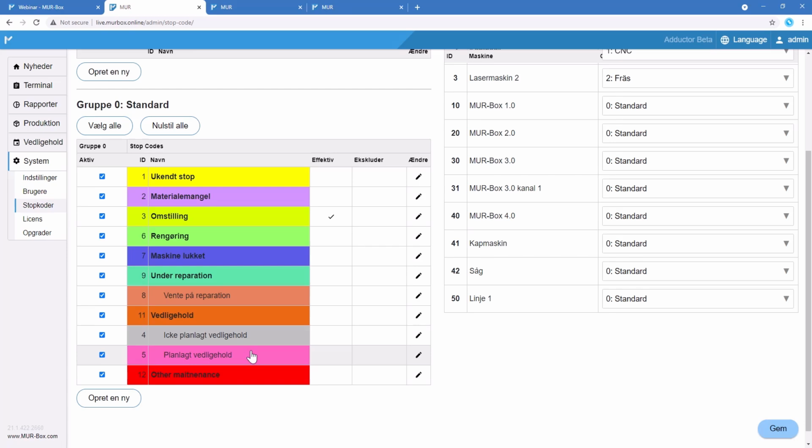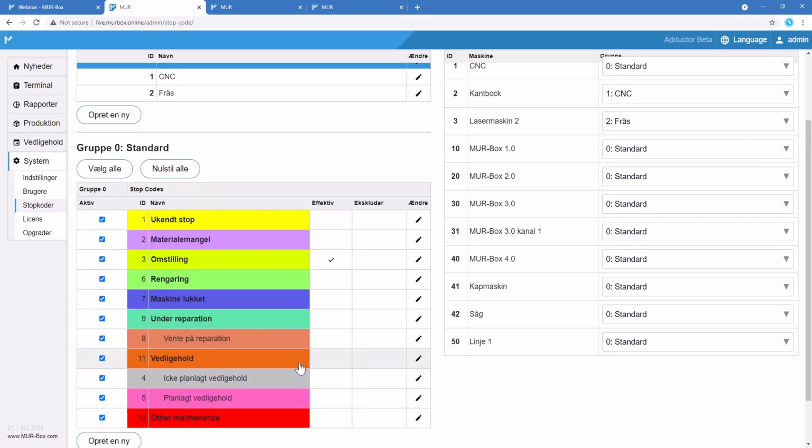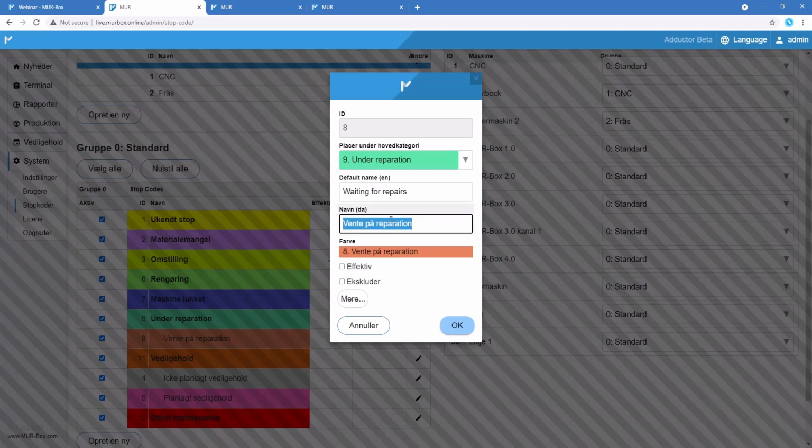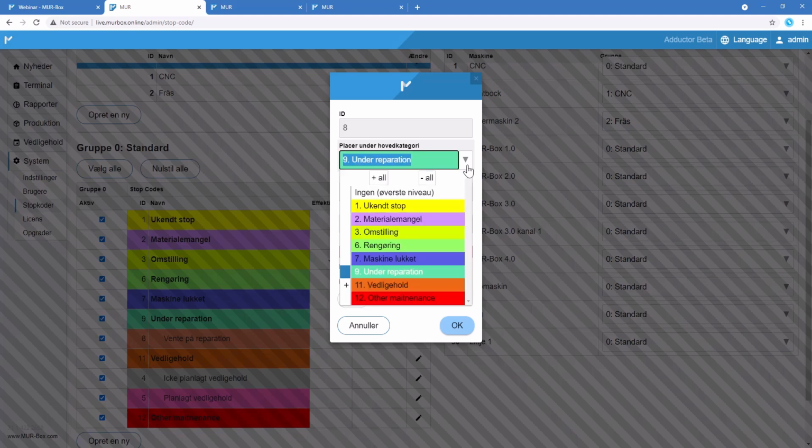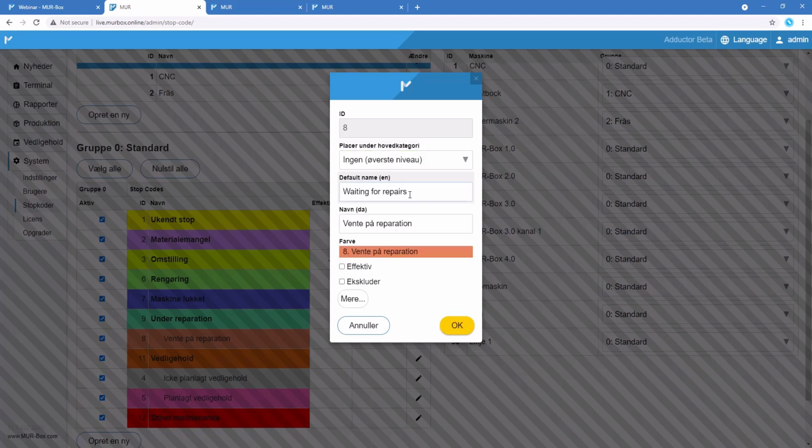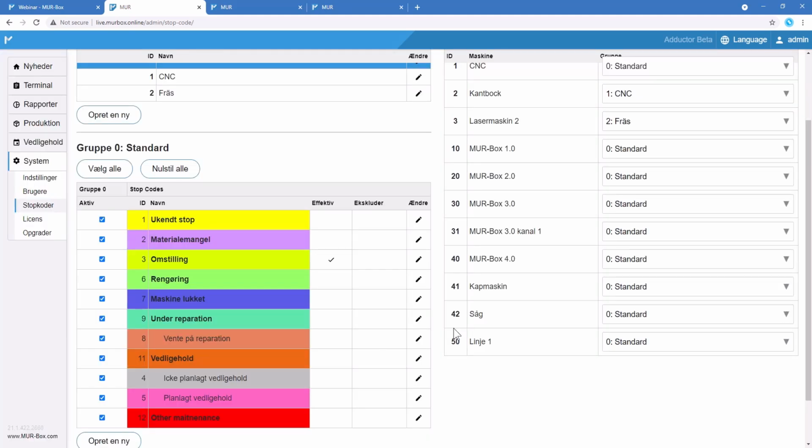To configure this one, for example, we can open it for editing, and we see the place under main category. We have selected under maintenance. So if I want it to be a separate stop code, I can just choose none, and save.